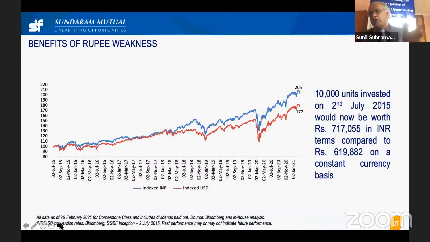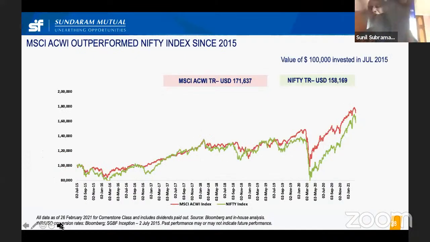Our fund was launched in our Singapore office on 2nd July 2015. Can you see that in rupee terms, if you're invested in the Indian feeder fund that we have, 10,000 units would have gone to 6.2 lakhs in rupees, the same fund. It's given you 1 lakh rupees more because it's invested in dollars. So a straight 1 lakh hand over fist is the additional profit over and above the stock price appreciation that you have got because you are living in India, a weakening currency country, right? That's the benefit of the rupee weakness.